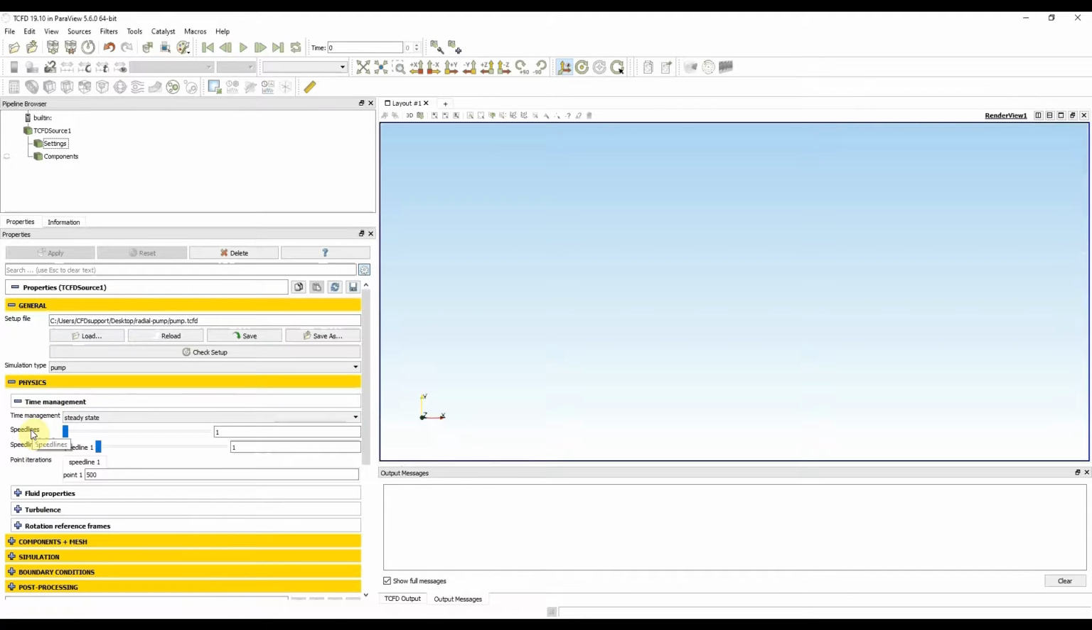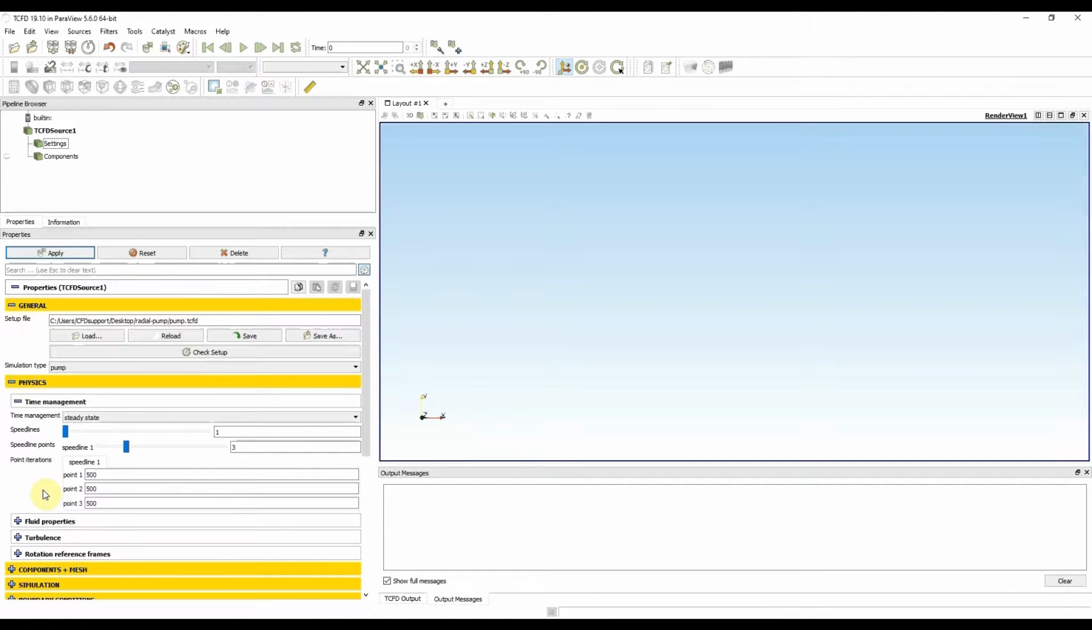Then there are speed lines. Speed lines allow me to compute multiple rotation speeds in one computation. So if I use more speed lines, I will have more rotation speeds in the rotation reference frame. One speed line will be computed with one rotation and another with a different one, and I will be able to set different boundary conditions for different rotations. In this case, I will compute with only one rotation speed, so one speed line. But I want to compute 3 points. 3 points mean that I will have 3 different boundary conditions.